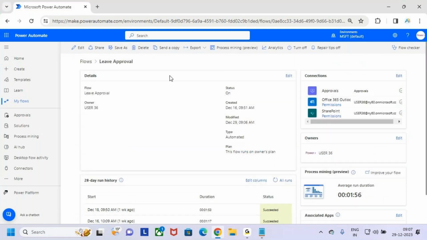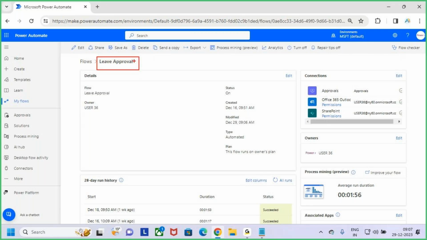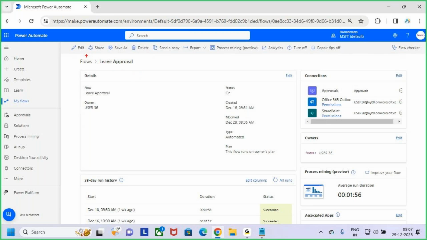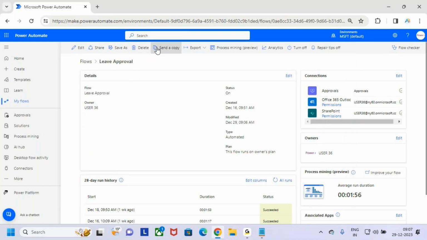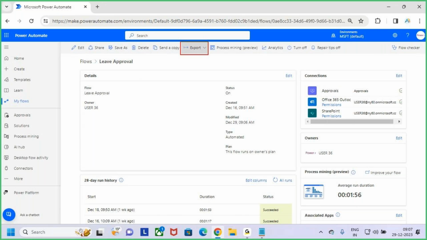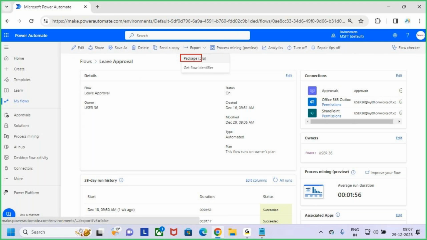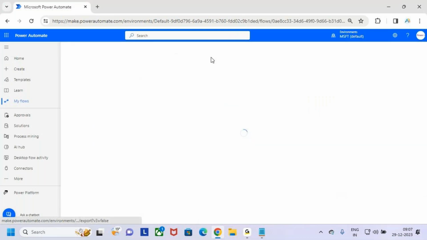Now I want to export this flow, guys. To export the flow, first open the flow, and somewhere we find an option called export. Just click on Export. When I click on export, now click on package zip. I want to export this as a zip file, so just click on it.